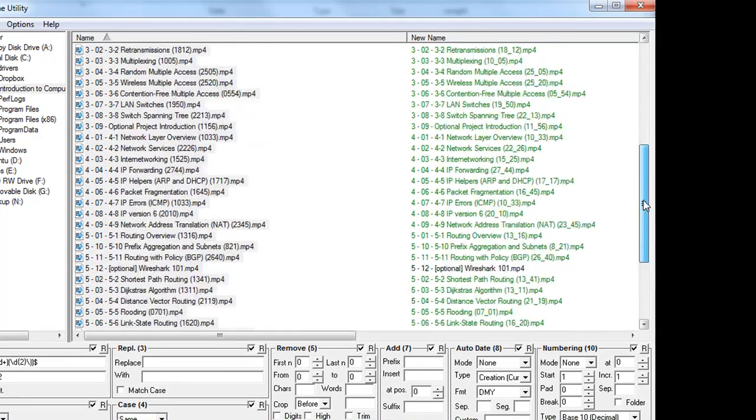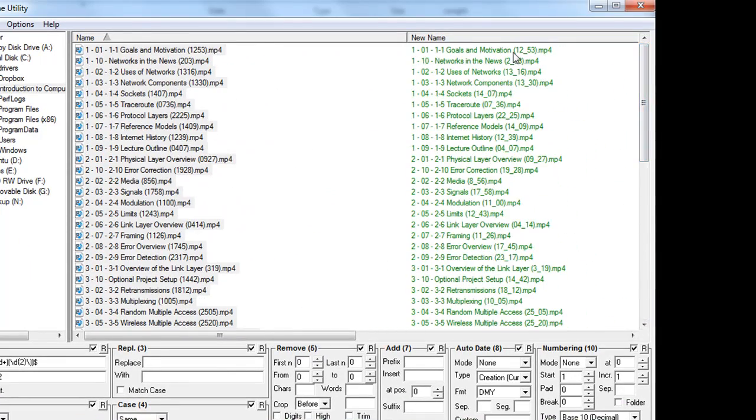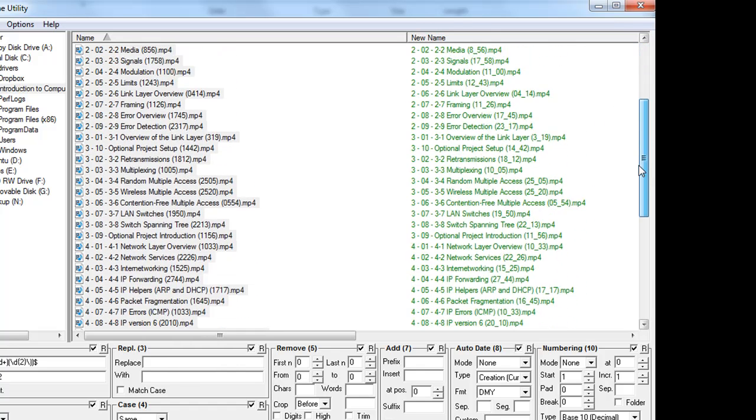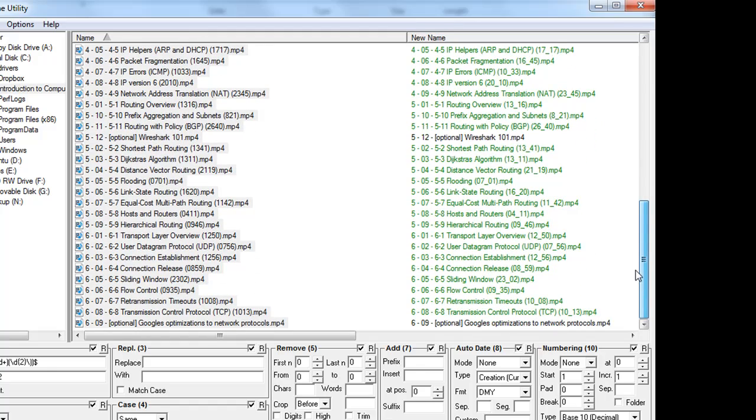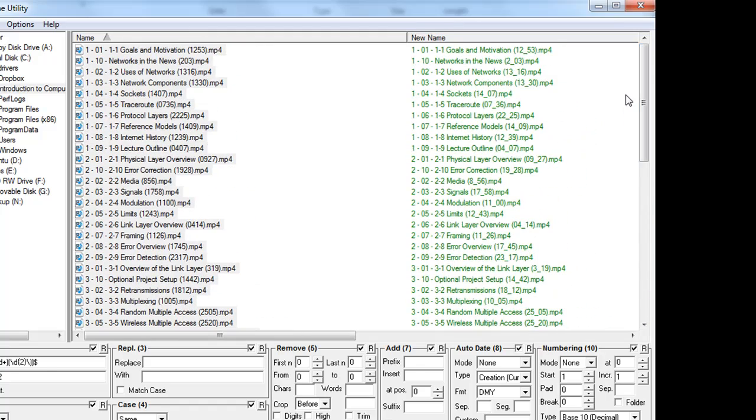So note now between the parentheses that the minutes and seconds is delimited with an underscore, which is perfect, exactly what I want. So that pretty much concludes the demo of the bulk rename utility.